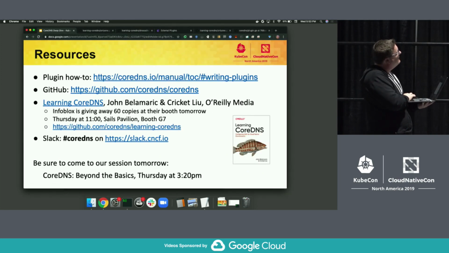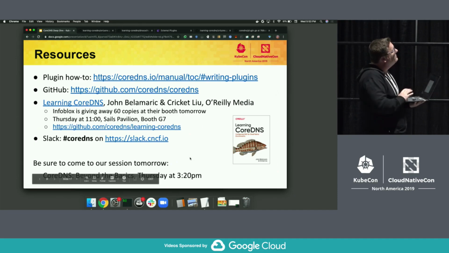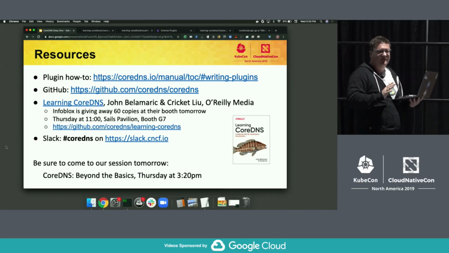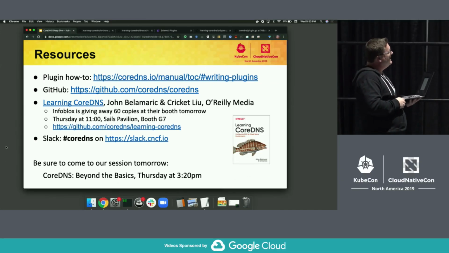Yes. All right. So you don't have to remember all of this. There is a how-to on the website, the CoreDNS.io website. It's not great. Probably should be updated, but it's there. That's where the CoreDNS GitHub is.